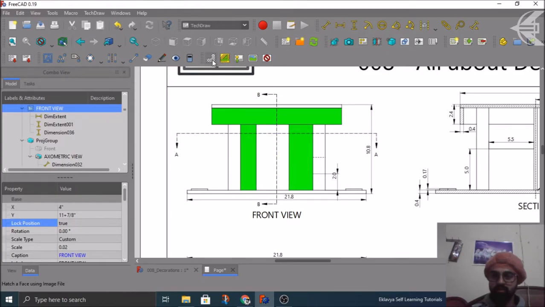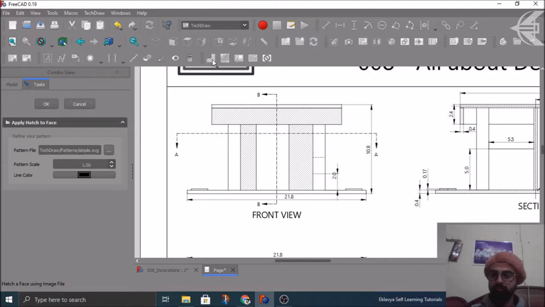Okay, so I'll click on this option after selecting the multiple faces holding the control key, and then I can simply read that to a directory where I have my hatches. You can see the hatches are applied here.